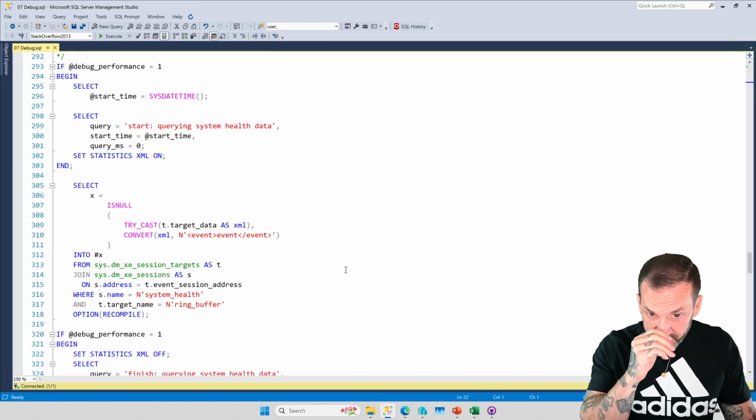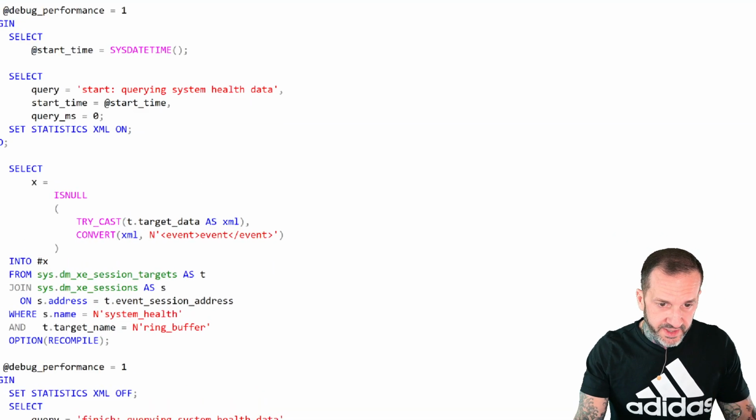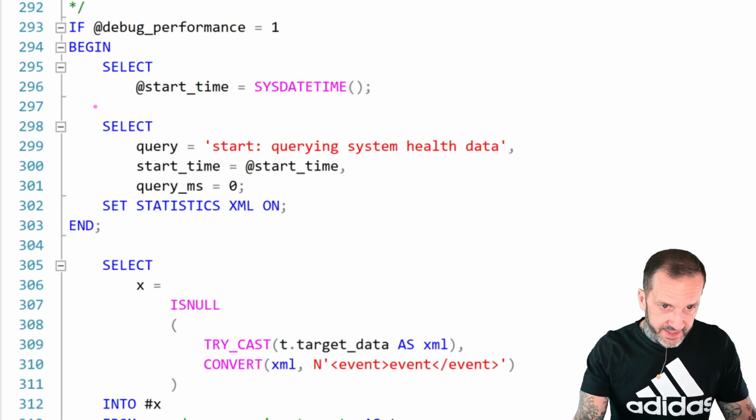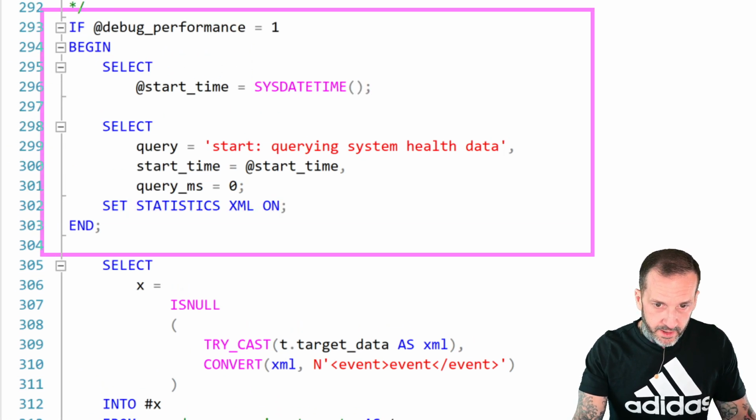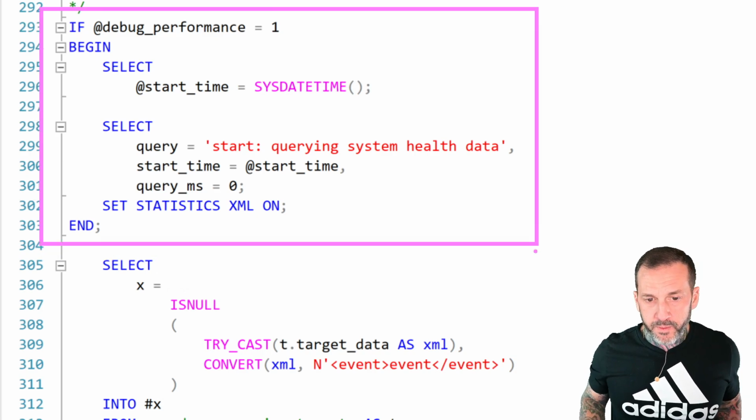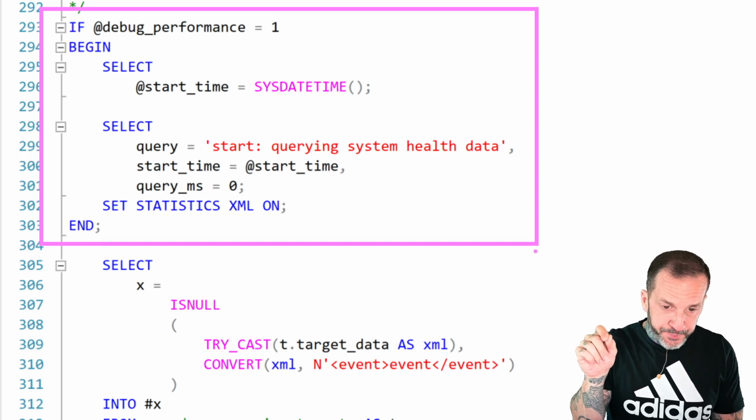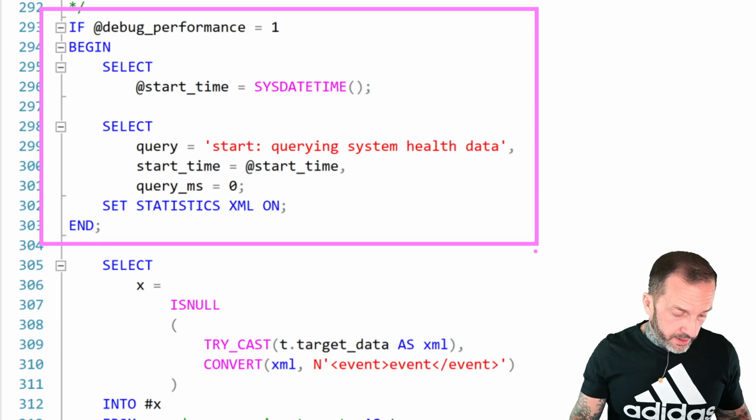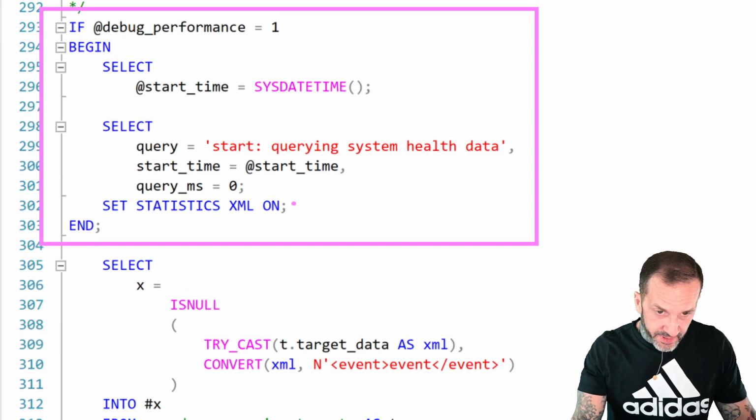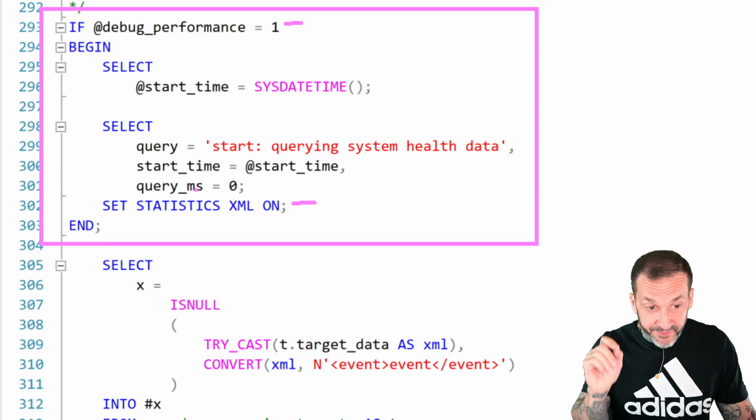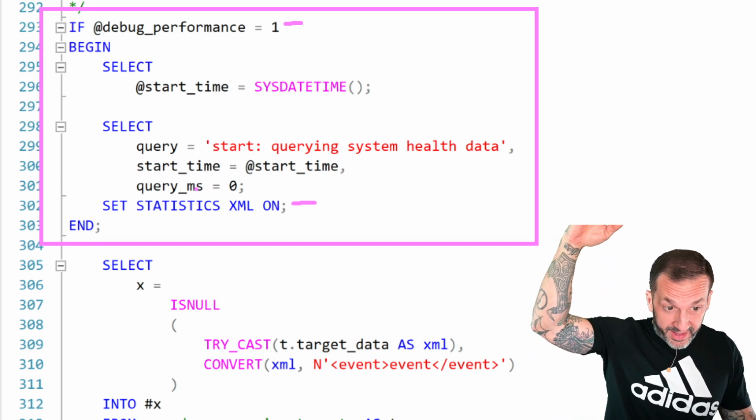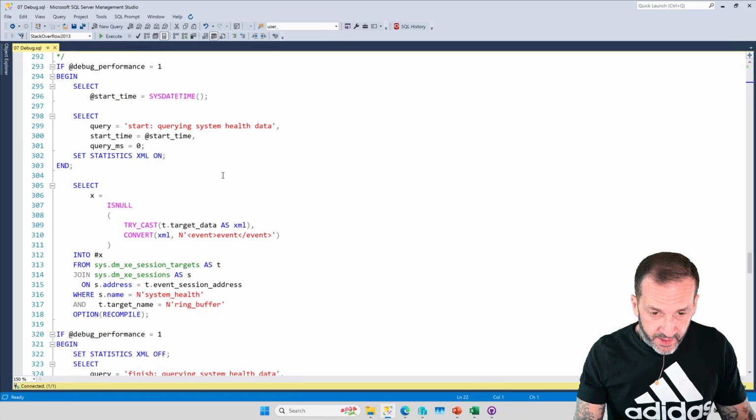As far as performance debugging goes, what I'll usually do is something like this, where I'll select a little bit of information about what's happening, and then I will use SET STATISTICS XML ON. So if we're debugging performance, I want to get some information here. I want to turn on query plans for a specific query.